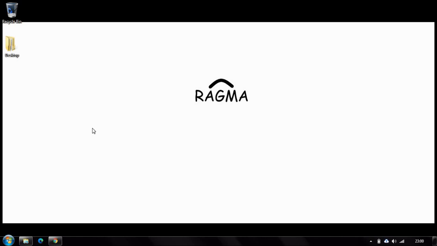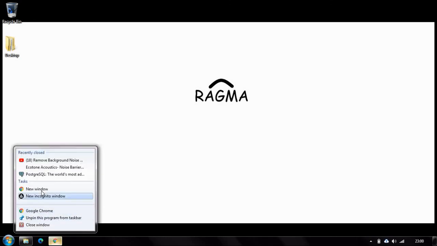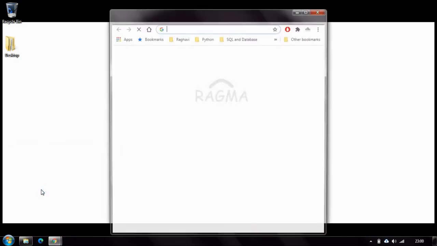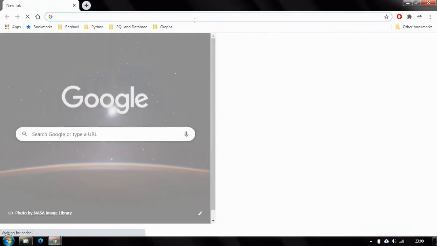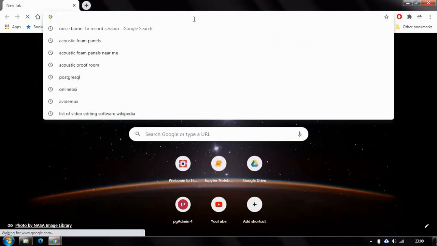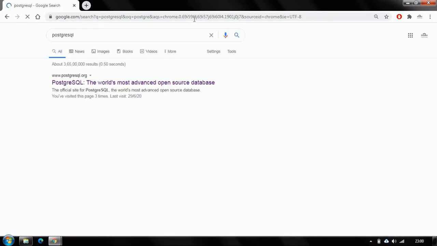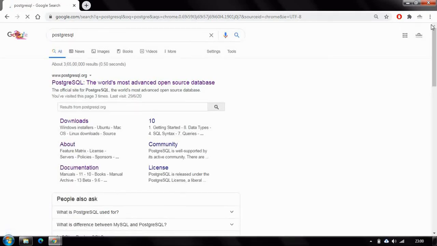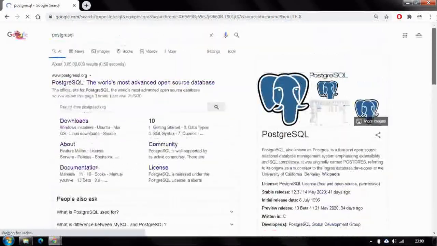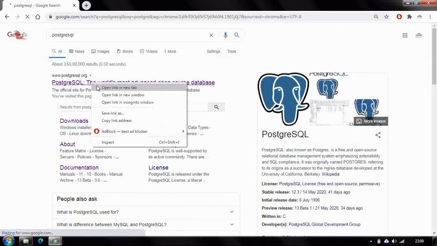Today let's understand how to install PostgreSQL and how to set up the environment in our local machines. To do that, first let's launch a new browser window, and search for PostgreSQL. The search results will give us a list of links to explore. Let us pick the first link, which is PostgreSQL.org.